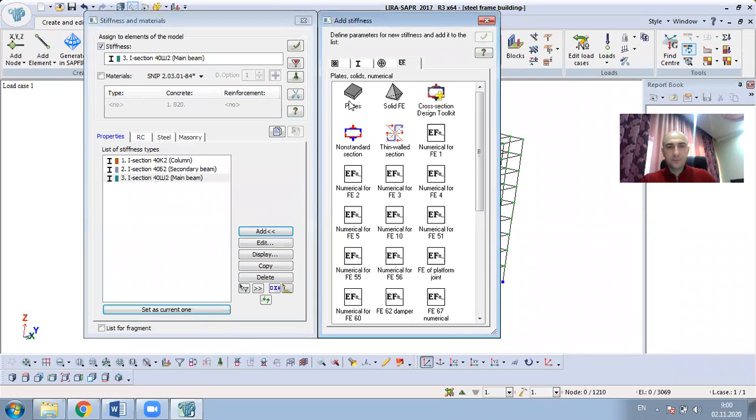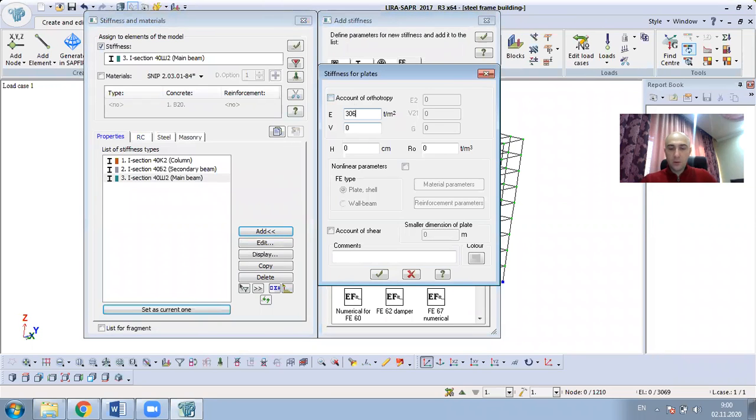Okay, so for plates the coefficient of Poisson will be 0.2. The thickness will be 15 centimeters. The density of the monolithic slab will be equal to 2.5.